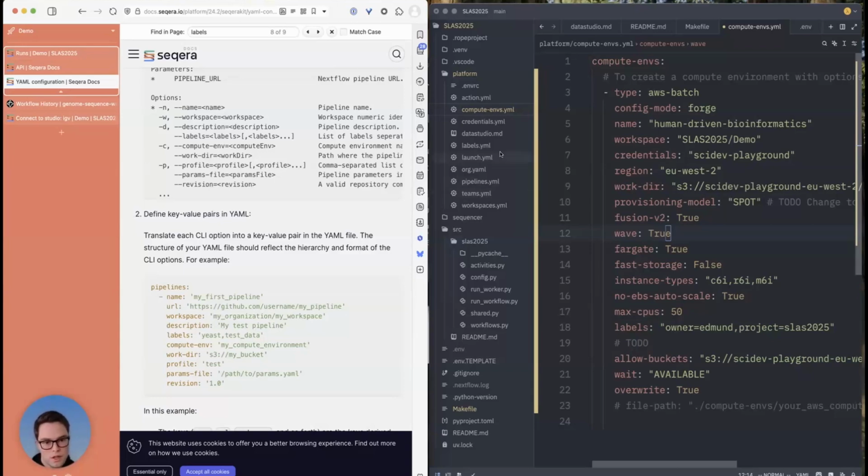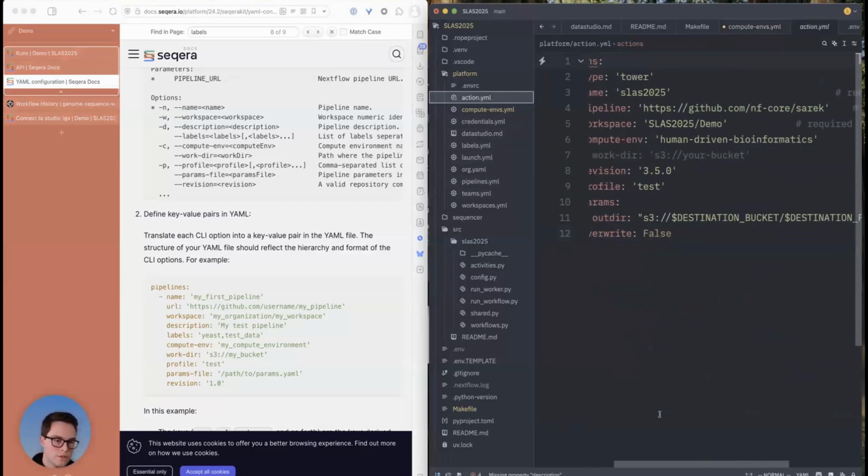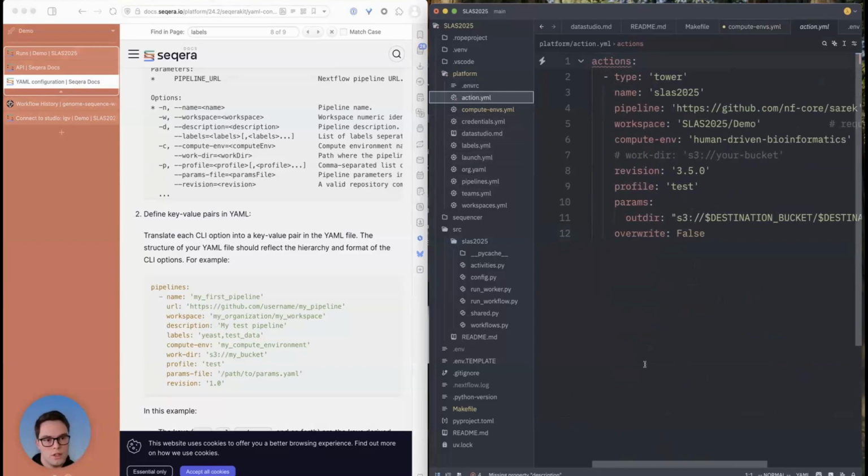Let's see. So the next piece that I'd like to show in SeqeraKit here is the actions on this. And this is a piece that we haven't talked about in automation yet. So that kind of encompasses all of SeqeraKit, but now we have this new piece called actions. And so that allows you to launch a workflow programmatically from each of these.